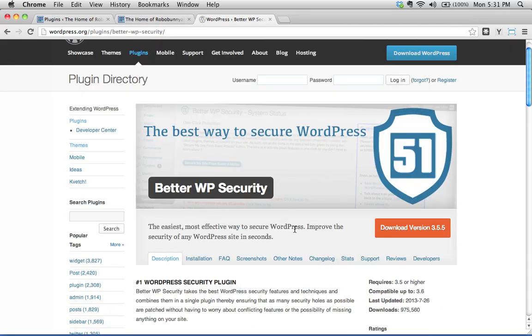There's a couple little things that you can tweak. If you want to go tweak things, it's actually quite configurable. If you just want to improve the security of your WordPress site, you don't really know how to do it, this plugin will help you do it.